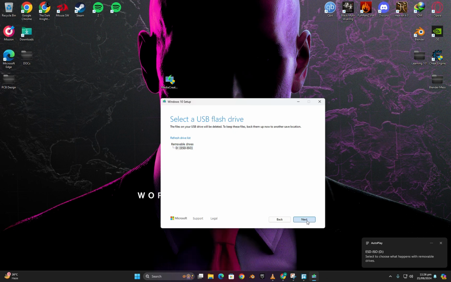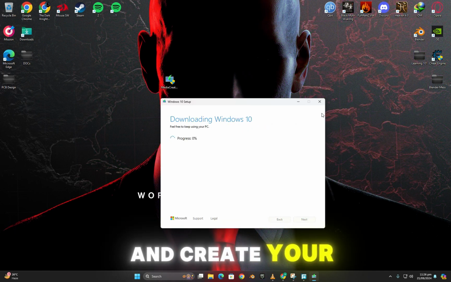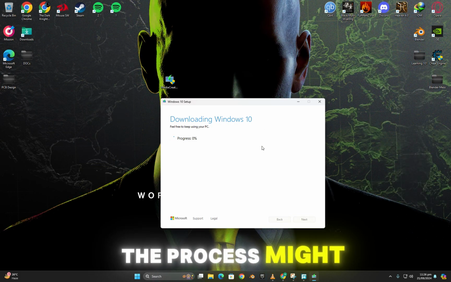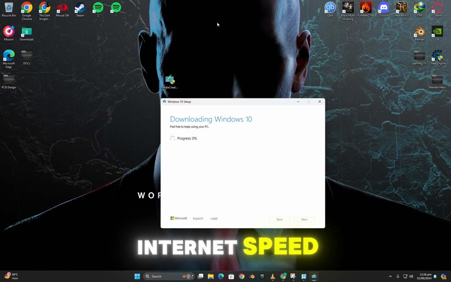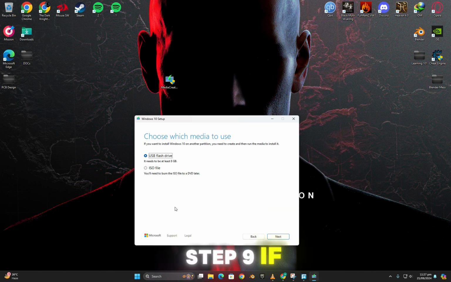Step 10. Now, the tool will begin downloading Windows and create your bootable USB. The process might take a while depending on your internet speed. Option 2. Using Rufus. Step 9.